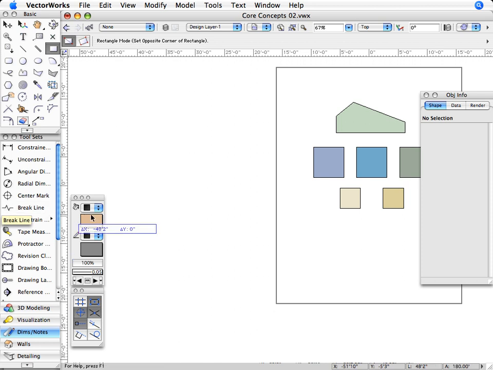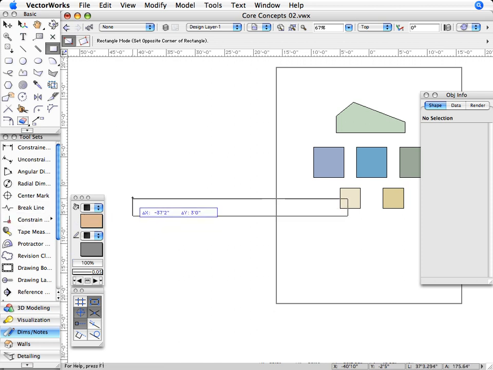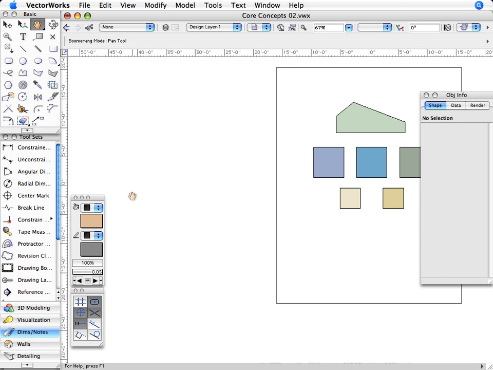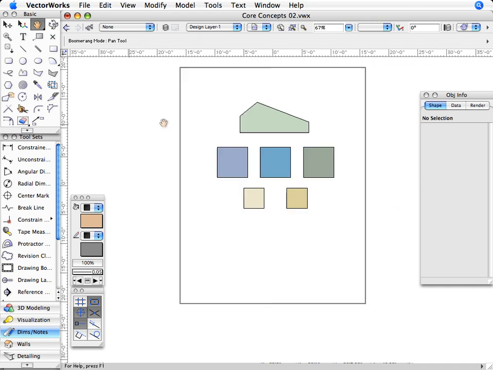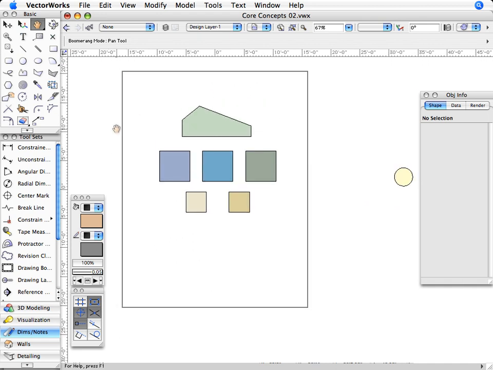The pan tool can also be activated by pressing the spacebar. This engages the boomerang mode and temporarily pauses the tool I was using so that I can adjust the view. While in boomerang mode, I can also use the zoom or flyover tool. When I release the spacebar, the original tool will be active again.